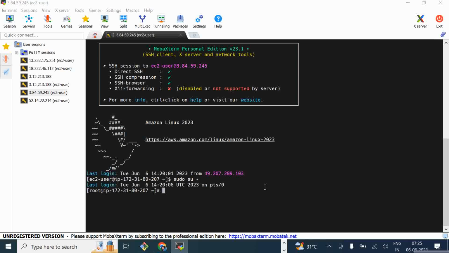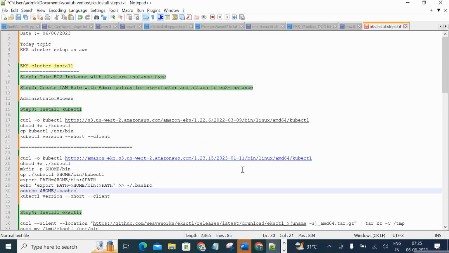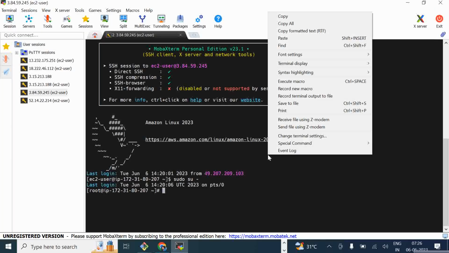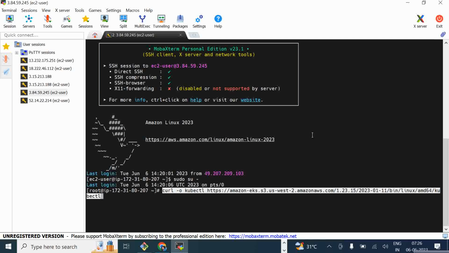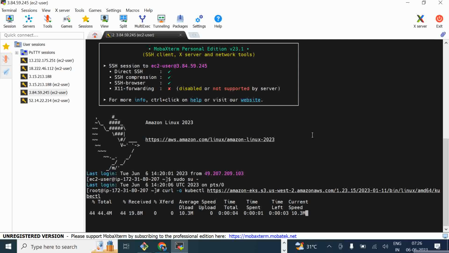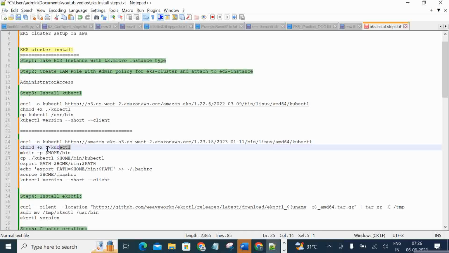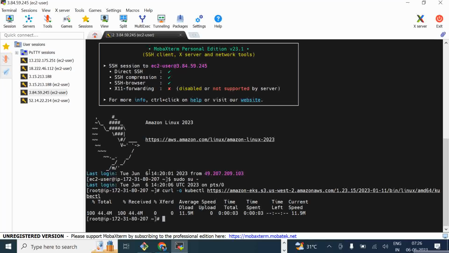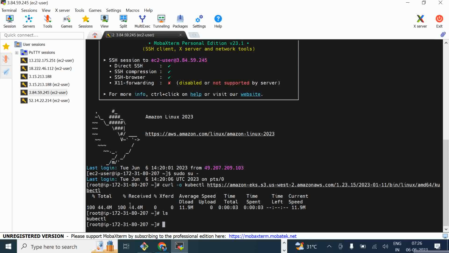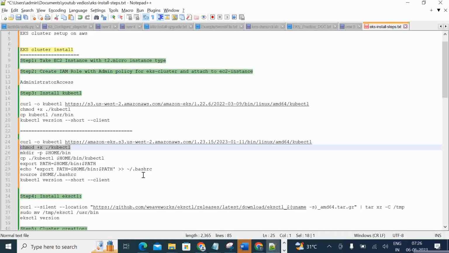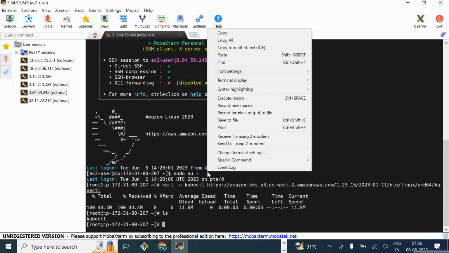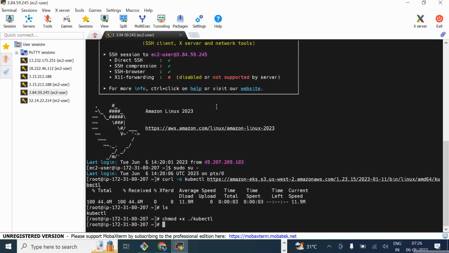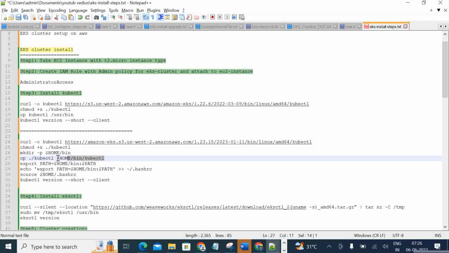Go to root, and we can try to install 1.23. We can give the execute permission. Just now we have installed kubectl, right? Then we can give the execute permissions here, and we can copy this kubectl to bin kubectl.